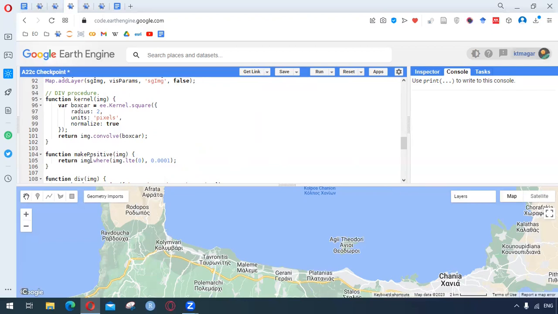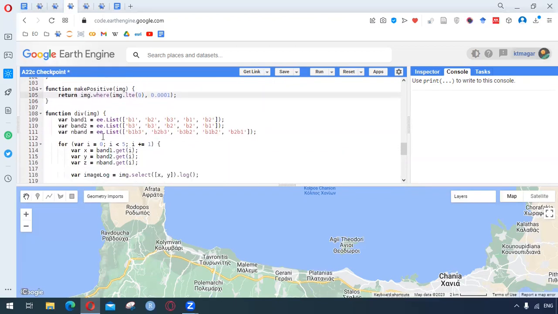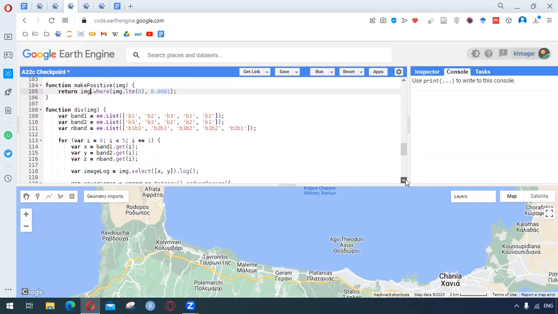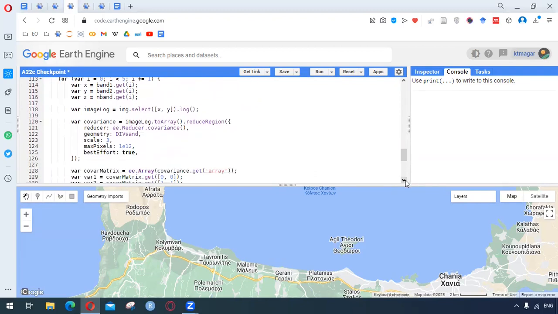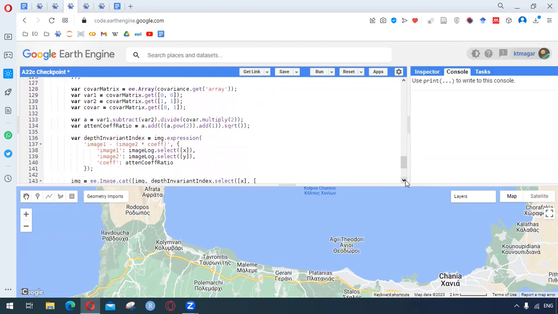So this dot where is a very nice way to do or classify the images. And here we see the function for the index. Here the bands are selected and some for loop is being created inside. But the most important thing here is this one. This is the formula or the expression for the calculation of the depth invariant index. So image 1 subtracts image 2, which is multiplied by the coefficients.